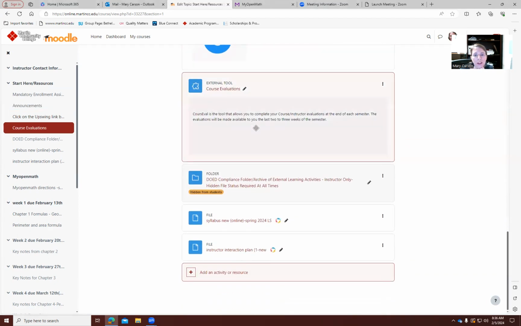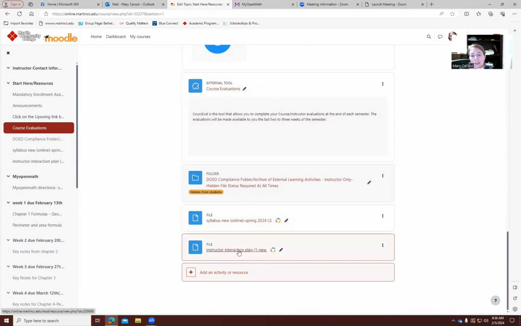And then your course evaluations tool, which will really be used at the end of the semester when you're filling out the evaluation for the class. And then I have posted your syllabus. And then here is the instructor interaction plan. It lets you know what you can expect from me. Like I said, I'll check my email once a weekend. I check my email multiple times a day here. So take a look at all that information.